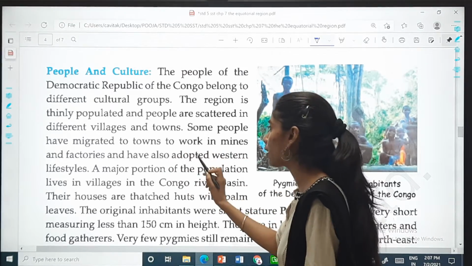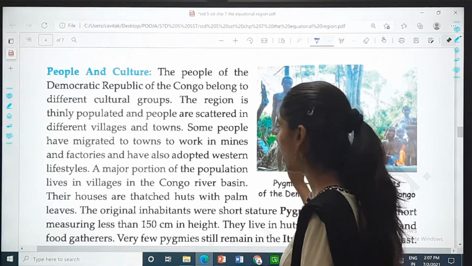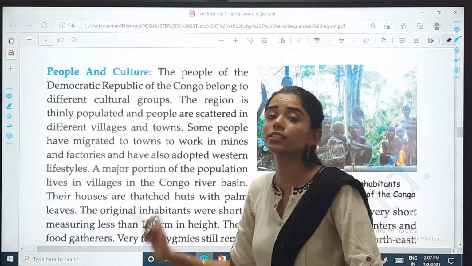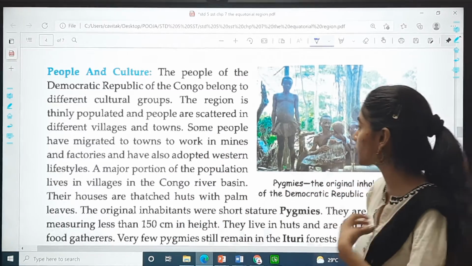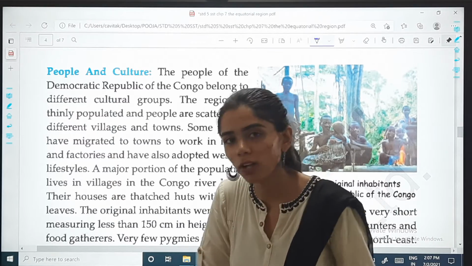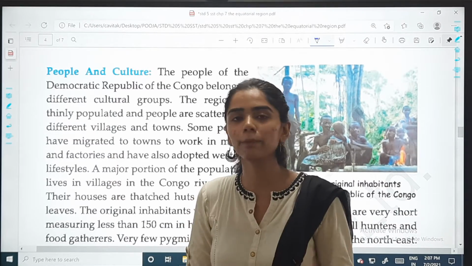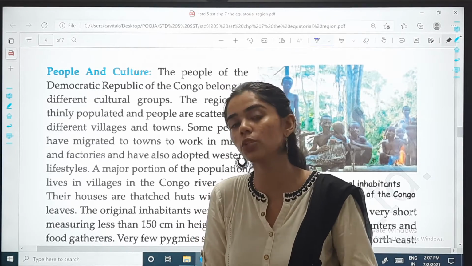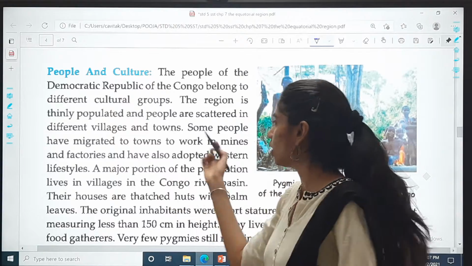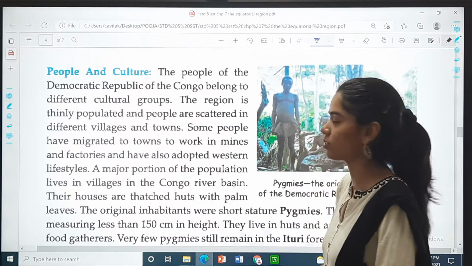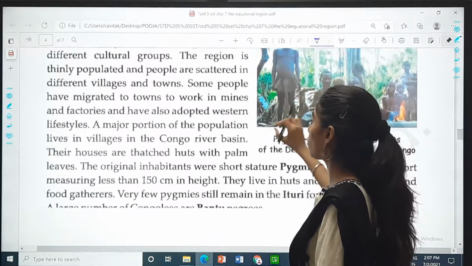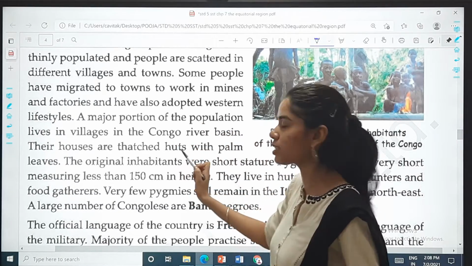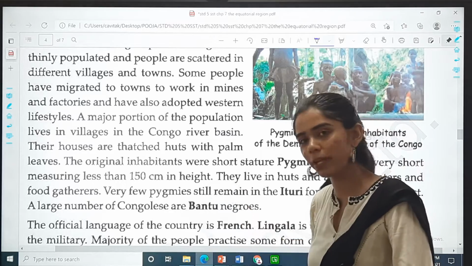Some people have migrated to towns to work in mines and factories and have also adopted Western lifestyle. So what is it? Just like any small country or small town, what happens? When people want to live a better life, a better lifestyle, what do they do? They shift to bigger cities. So this situation is there also. A major portion of the population lives in villages in the Congo River basin.